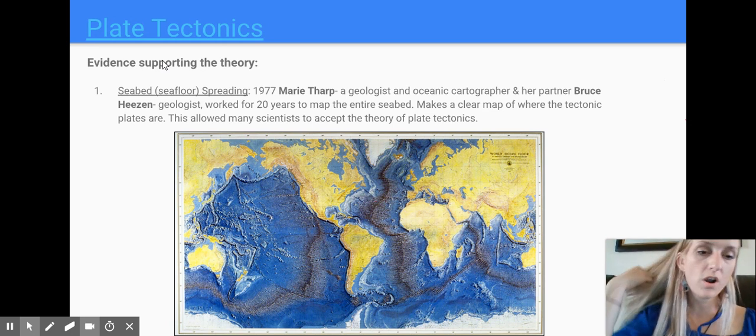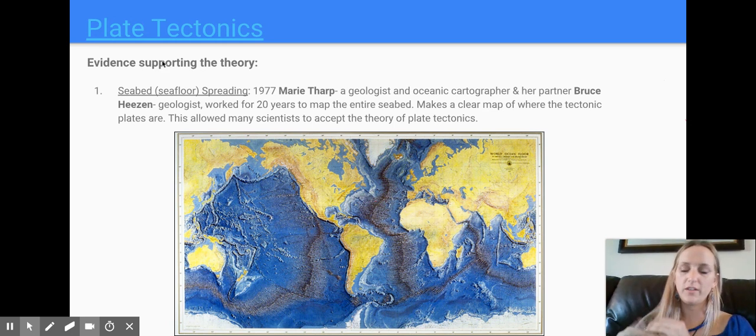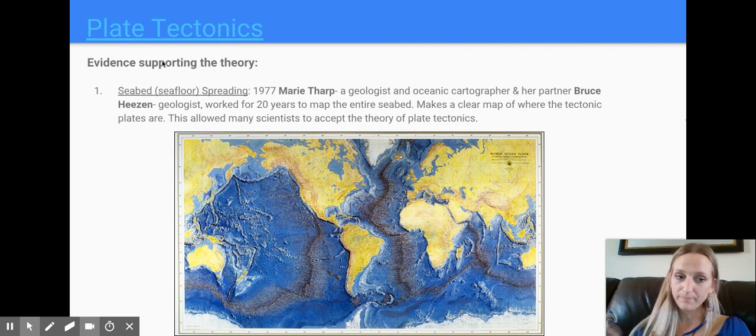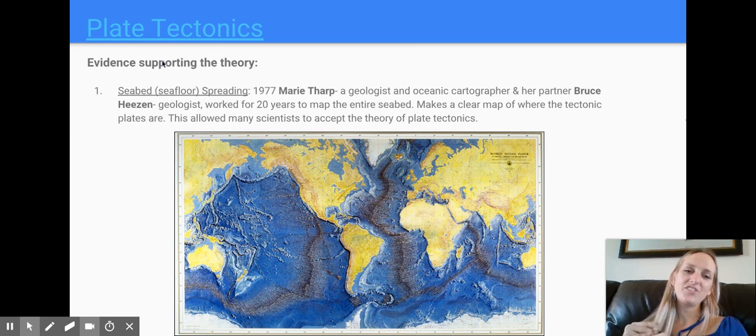So what sonar has allowed us to do then was in the later 70s, Marie Tharp, a geologist, was also an ocean cartographer, which means that she makes maps. And she had a partner, Bruce Heezen. They worked together for about 20 years.